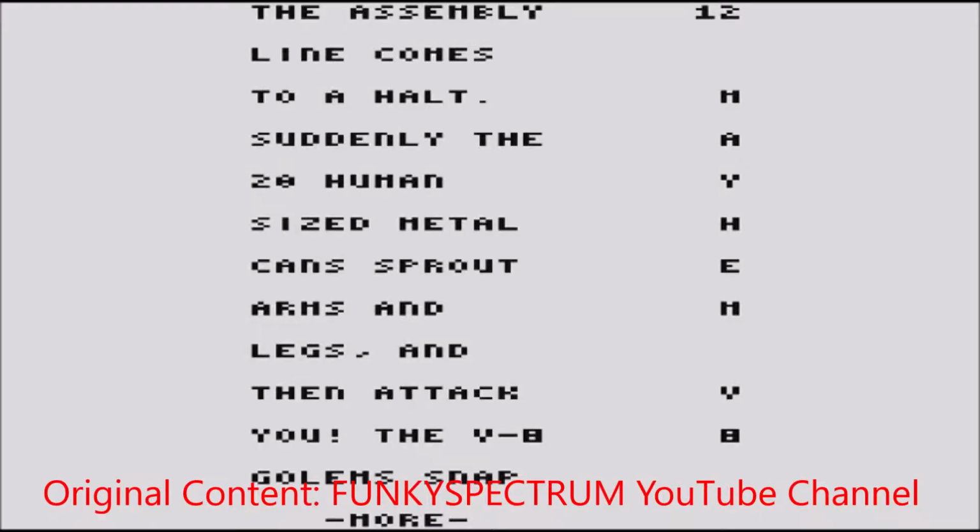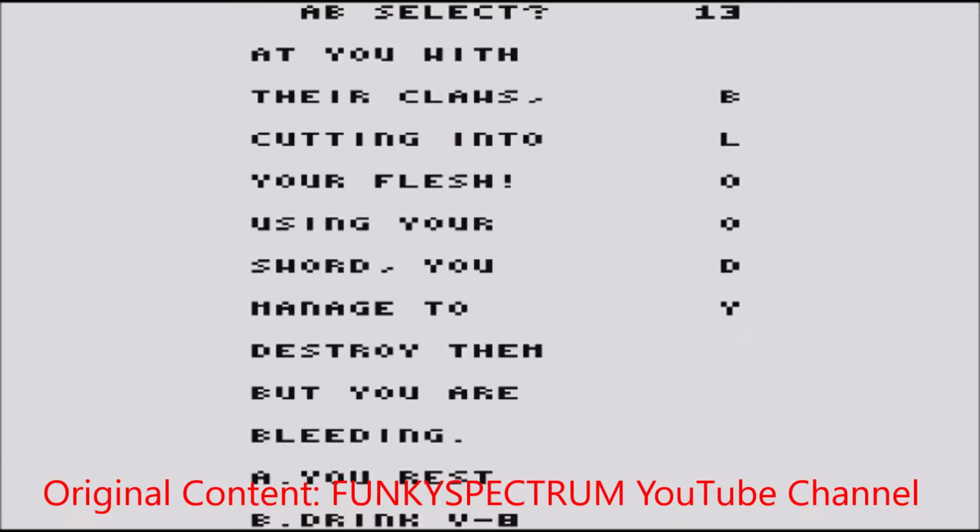The assembly line comes to a halt. Suddenly the 20 human-sized metal cans sprout arms and legs and then attack you. The V8 golems snap at you with their claws, cutting into your flesh. Using your sword, you manage to destroy them, but you are bleeding. So, bummers, select what happens next.